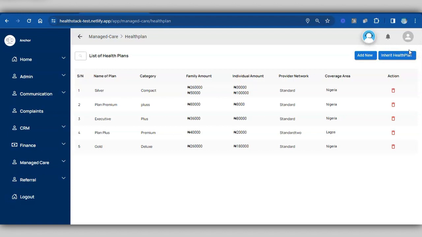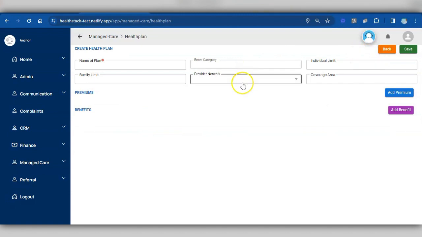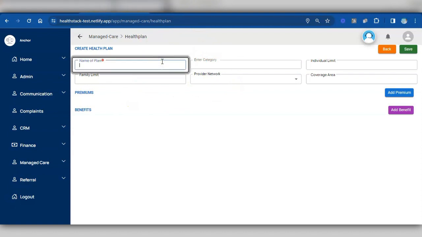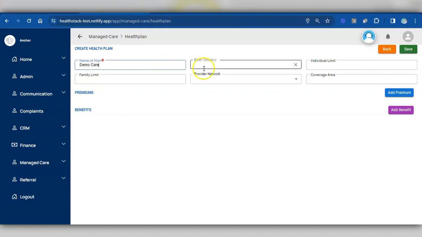Now that we've explored the structure of a health plan, let us see how we can create a new health plan. To create a new health plan, you go to the main page and click on add new, which opens up the create health plan form, and you first set a name for your health plan.